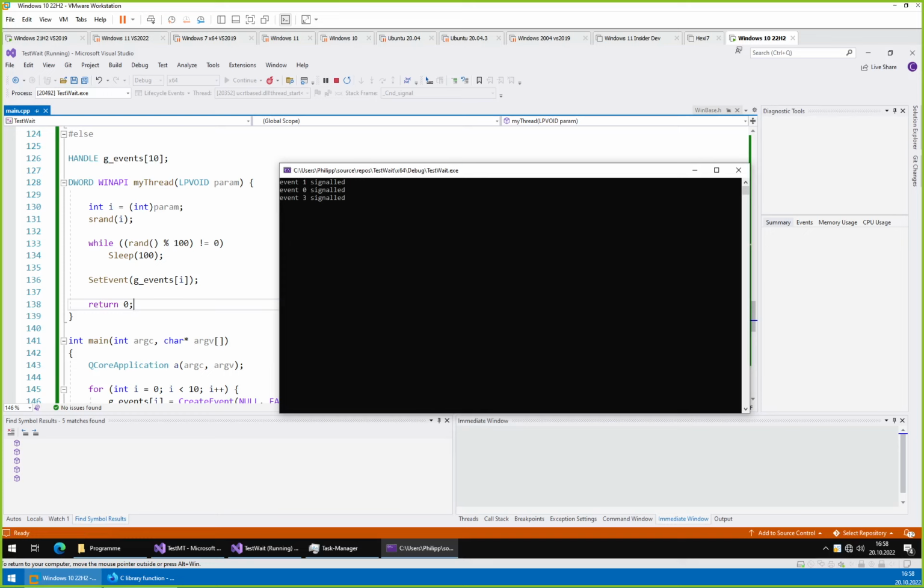As you see, now randomly different events are signaled. Apparently my randomness is too random, it takes too long. But at some point they should have finished signaling all of them. How many do we have? 1, 2, 3, 4, 5, 6, 7, 8, 9. Okay, one more to go.